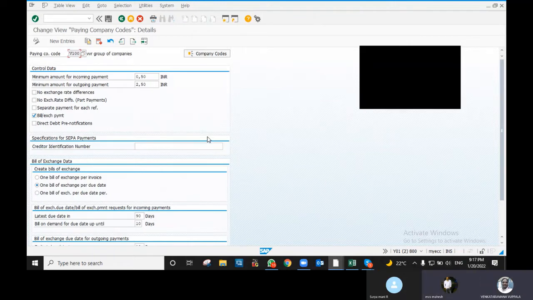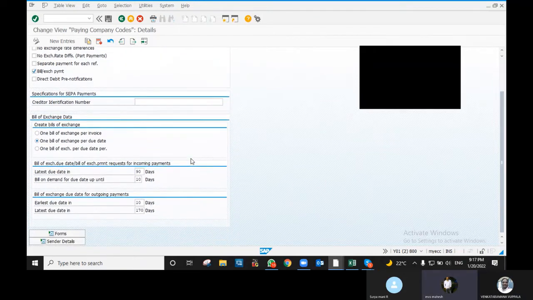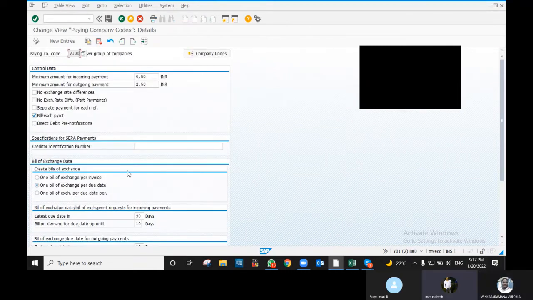Yes. Can you come down? Can you scroll down? And there is one more thing also, forms. Forms need to be assigned. Can you click on that forms? Can you scroll down?